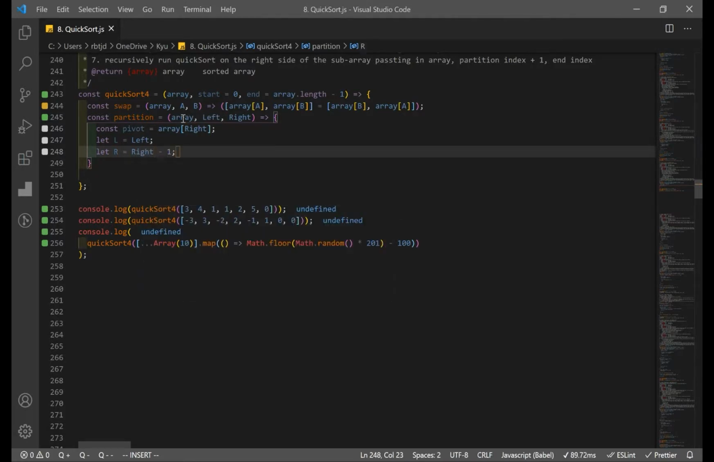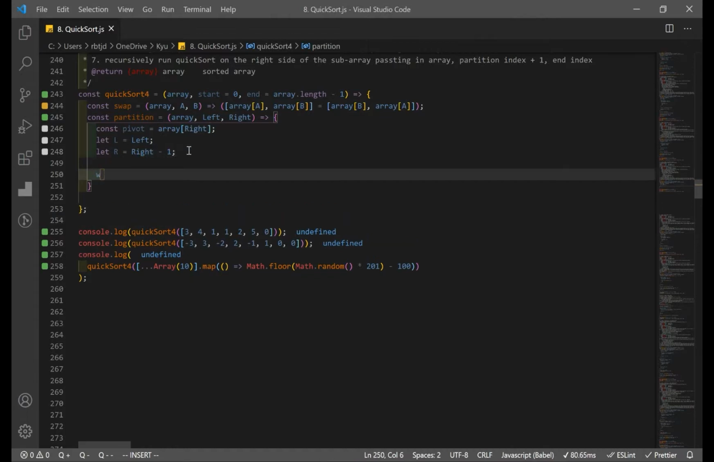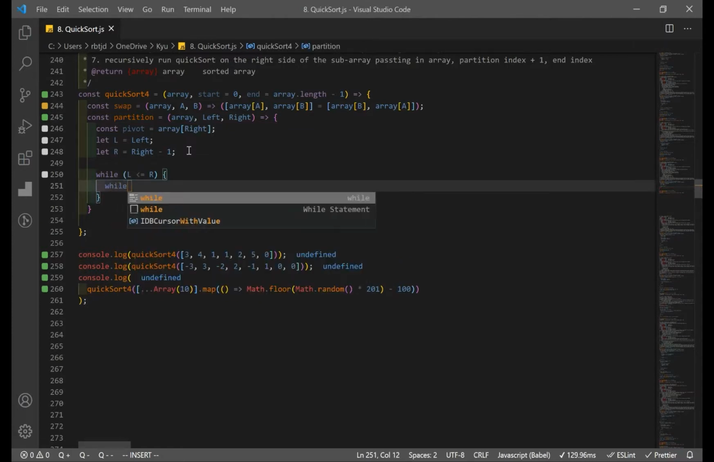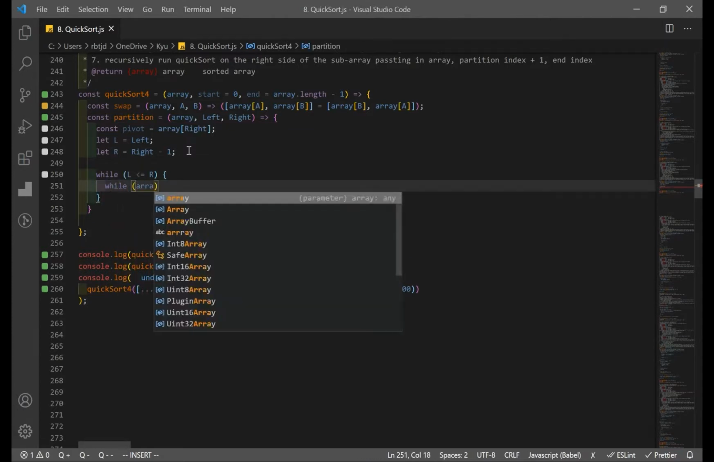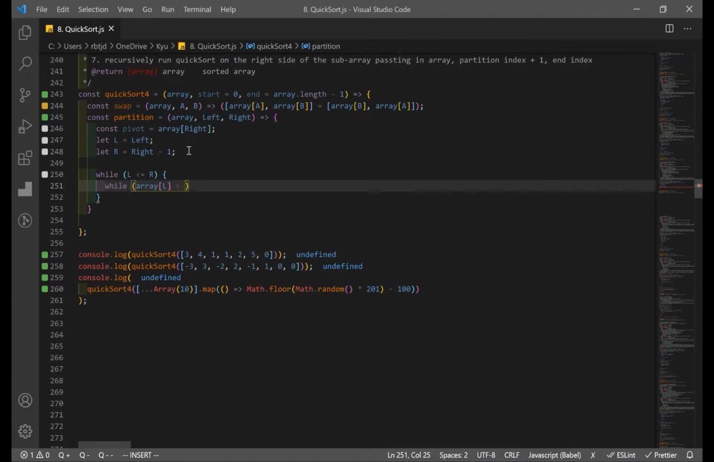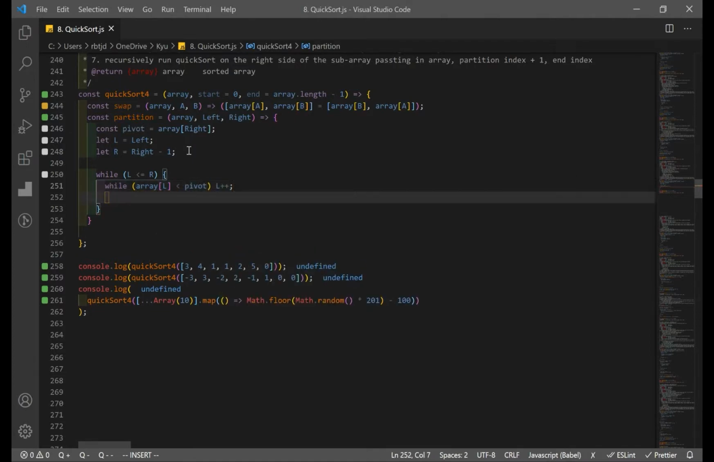And you might be saying, why is it right minus 1? Well, it's because if we set our last element as our pivot, we don't have to check that one. Now let's make our while loop. As long as L is less than or equal to R, we are going to do the same thing. So pretty much Hoare's method: array at L is less than our pivot, we want to increment our left index by 1.